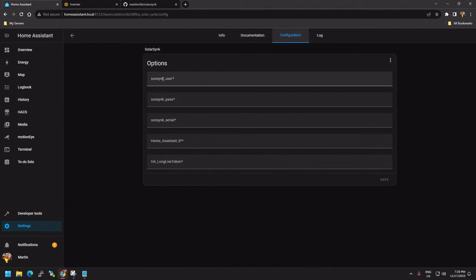So obviously it's going to be your sunsynk.net user account, your password, your inverter serial number. The serial number you can find on your SunSynk portal. If you go to inverter, it'll show it there. You can just copy it and then paste it in here. And then there's a Home Assistant's IP address. This IP address has to be the IP address of your Home Assistant installation.